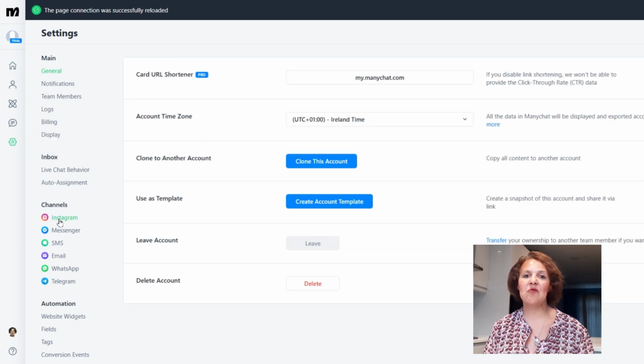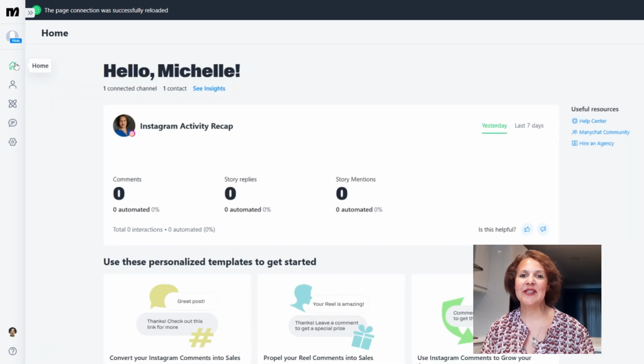Hover over it, and I want you to see the word settings. Click on settings, and scroll down to channels, and you want to connect your Instagram account to your Manychat account. This is our first step because we're specifically going to be talking about Instagram comments today.